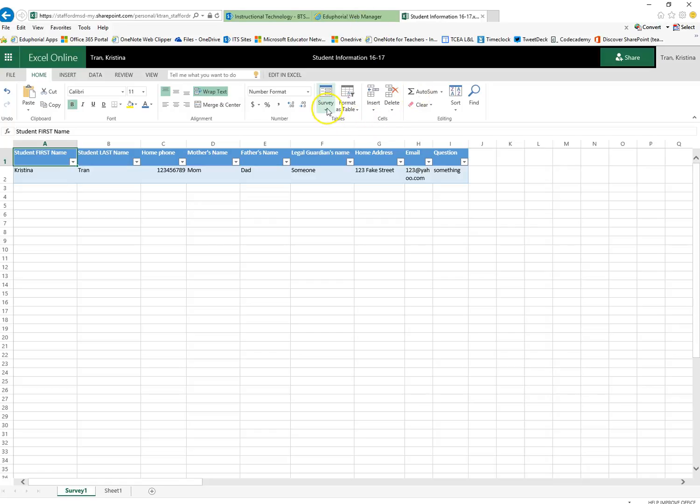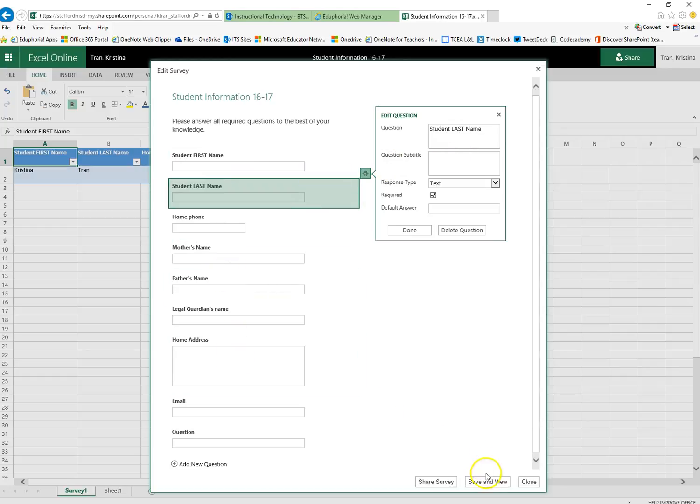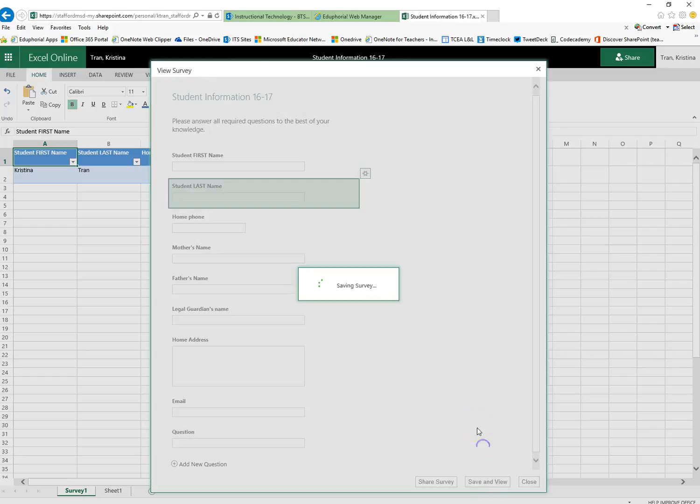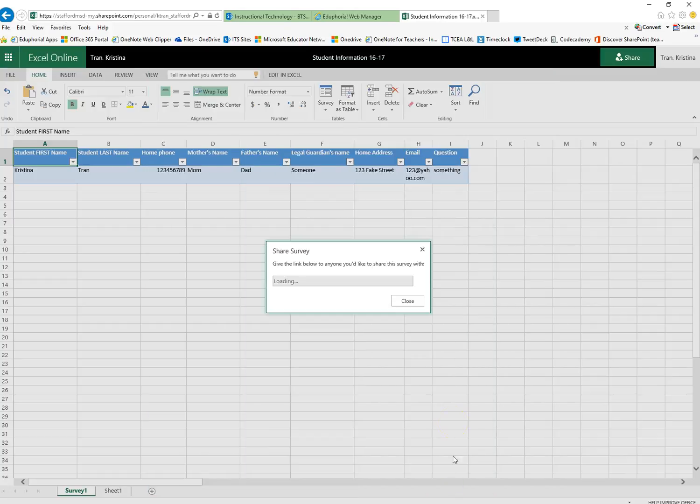And if you need to go in and edit your survey, in the Excel document itself, right here towards the middle, you see survey. Click on it. You can view the survey, edit the survey. Maybe you don't need the survey anymore, so delete it, and then this is where you will go to share the survey. So if I go on to edit survey, it's going to send me back to this screen. Click on the question that I need to edit, make my changes, save and view, just to make sure everything is correct. And then I can go here to share the survey.